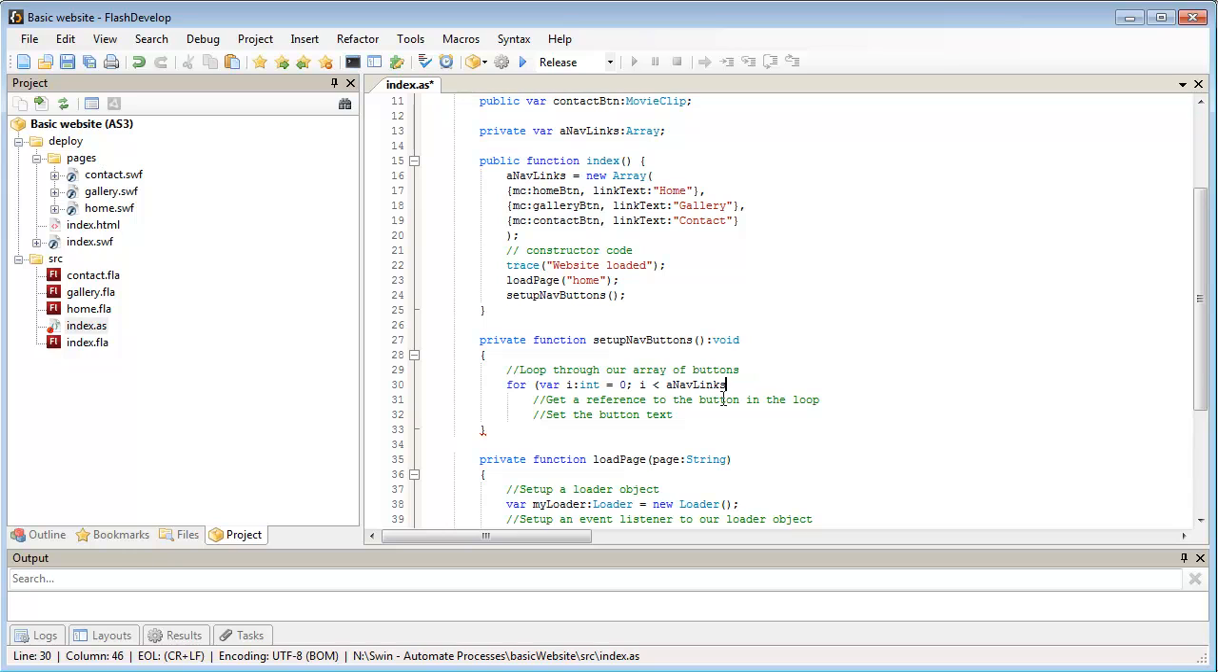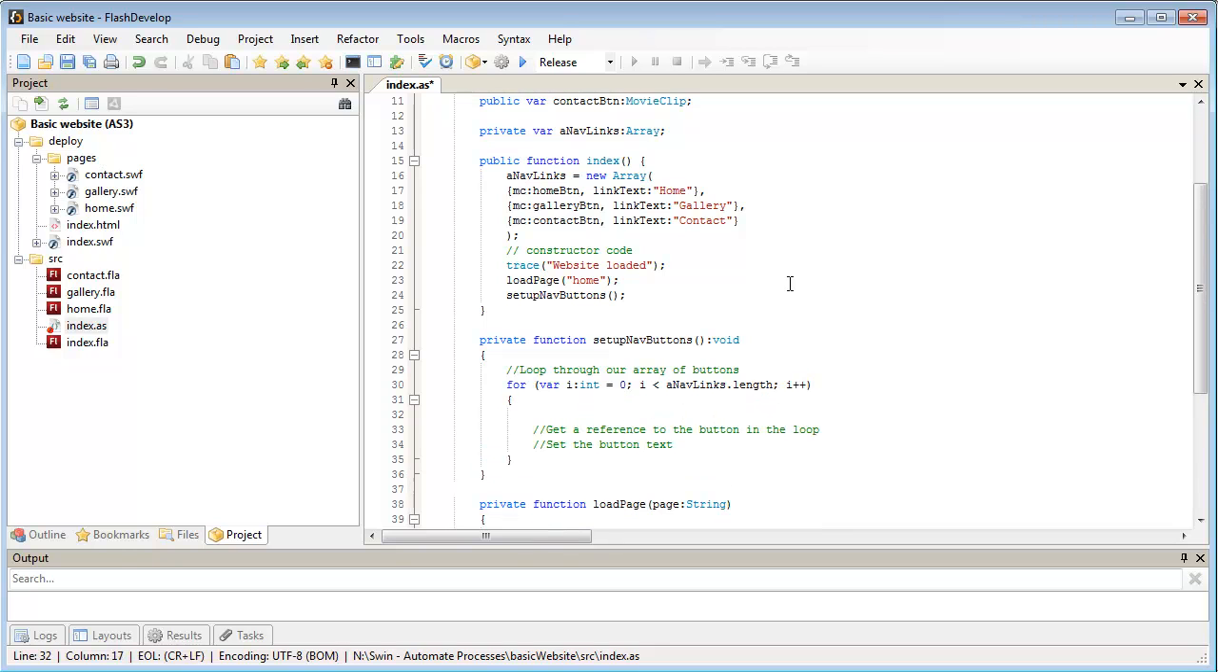So as long as our counter is less than the length of how many objects are in our array, we'll keep looping through this by incrementing 1 every time. Cool, so the loop's set up, but now we need to get a reference of the current button in the loop. So to do this, I'm going to set up another variable.